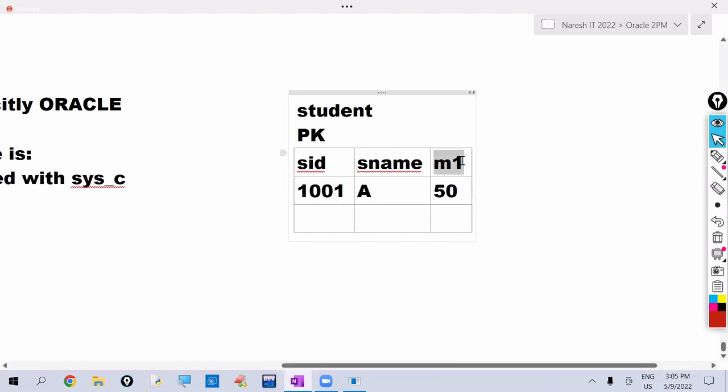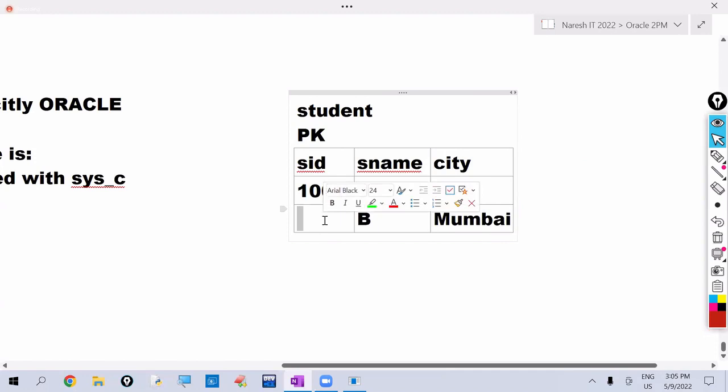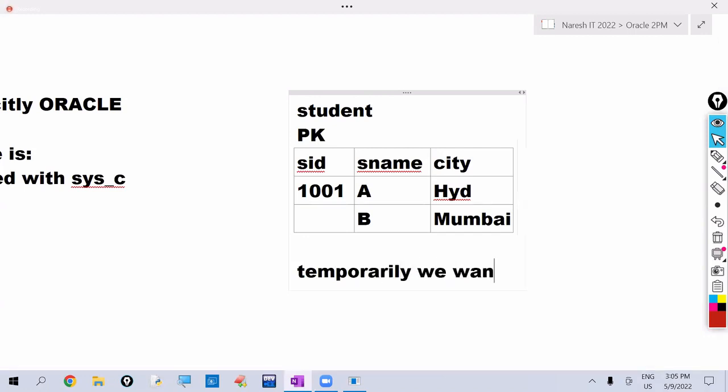Okay. For example, one student joined here. I know his name. I know his city name, but I don't know his student ID because college didn't assign student ID to him. Temporarily, I want to accept null value. So primary key means, does it accept null value? No. But temporarily, we want to accept null value.